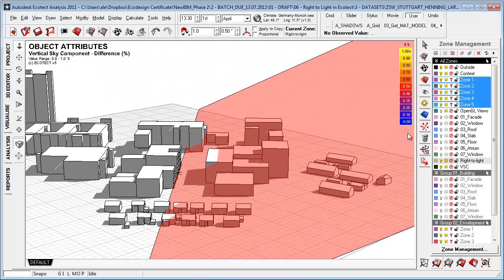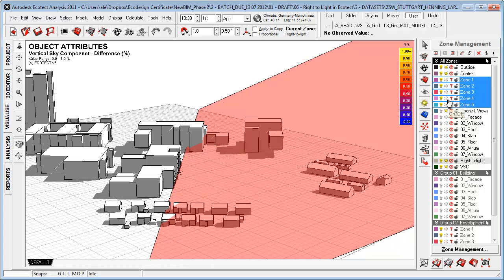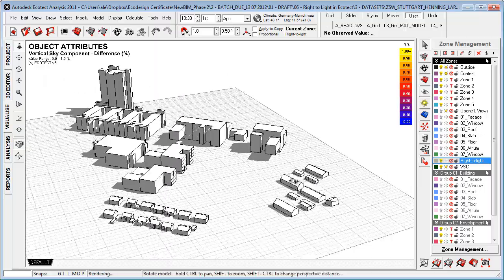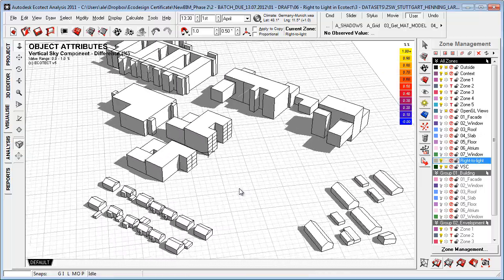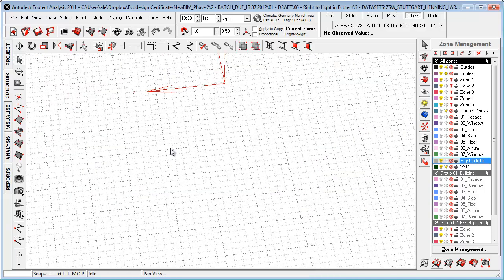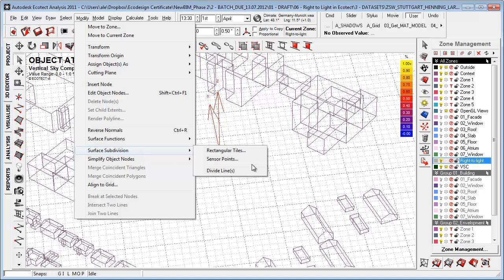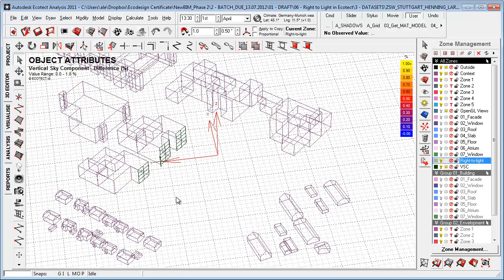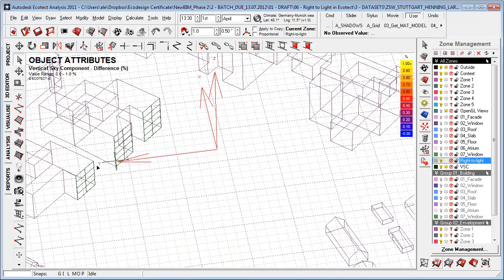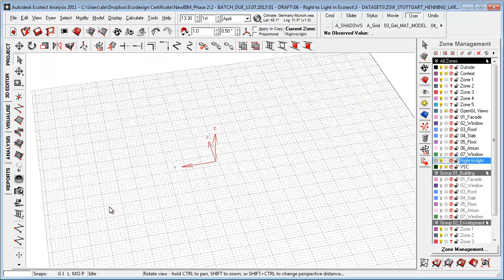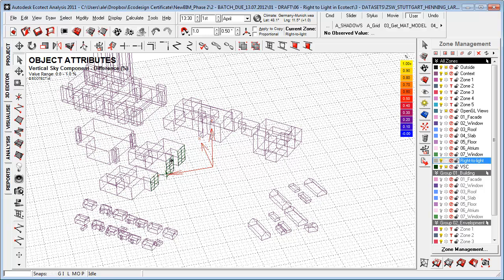Okay, now in the next step, I'm going to turn off my new envelopment again, and turn off this vertical sky angle here. What I can do next is go into the 3D editor and subdivide these facades by going to modify, surface subdivision, rectangular tiles, just to have a few more measuring points, because there is a measuring point in the middle of each of these surfaces. So what I want to do now is calculate the vertical sky component, or vertical sky daylight factor, for these facades here.